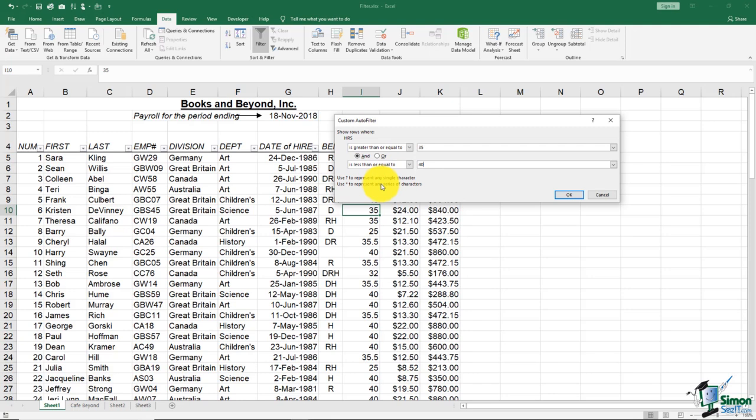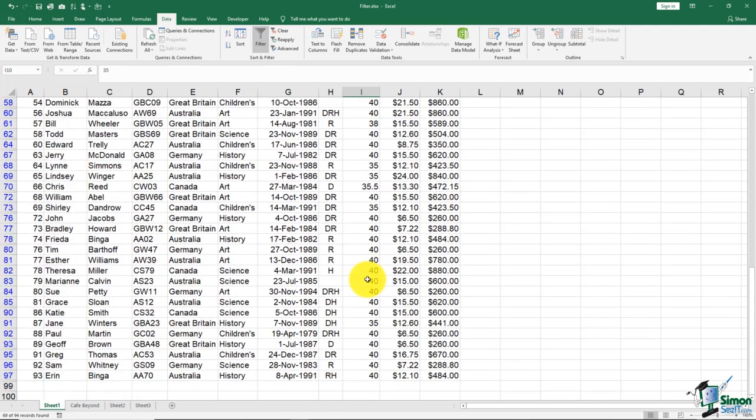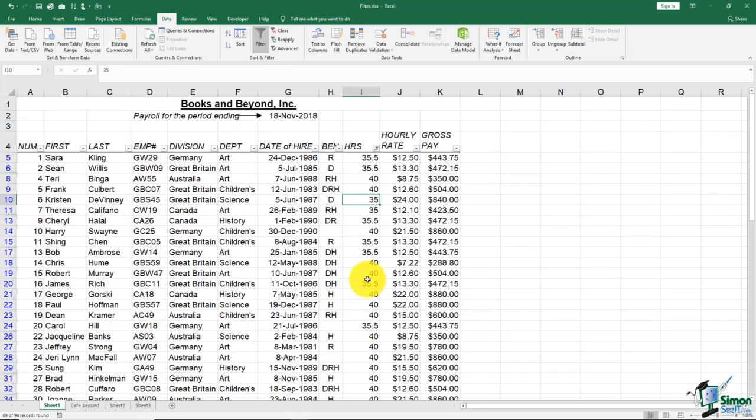conditions. An and condition means it has to meet both criteria. Or means it meets one or the other criteria. We're going to say and in this case and go ahead and click OK. And let's look down the list and see if all of these are between 35 and 40. And it looks like all of these are, all the way down. That's how you would do what we call a between function.